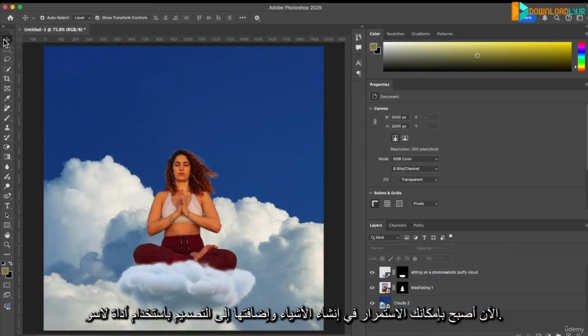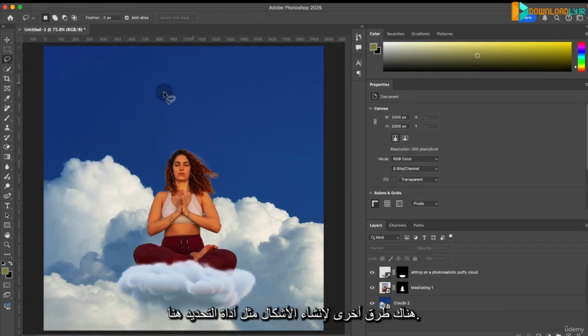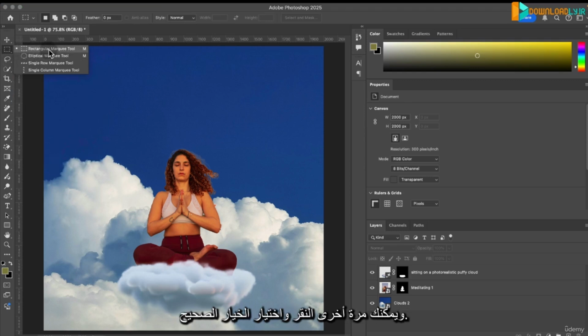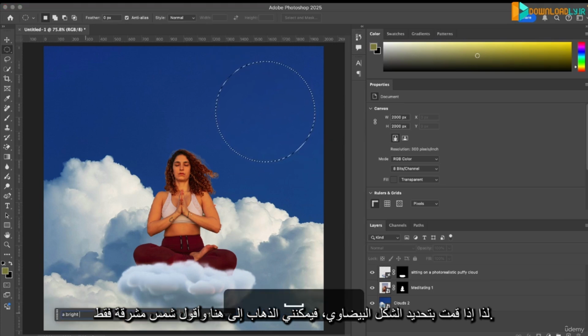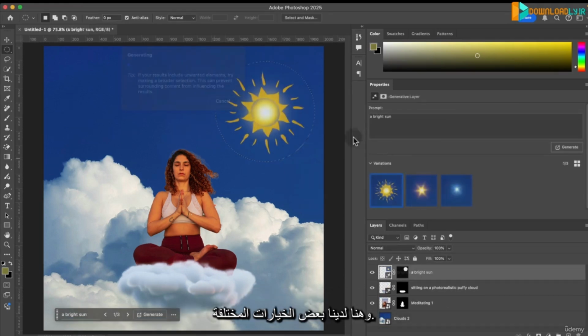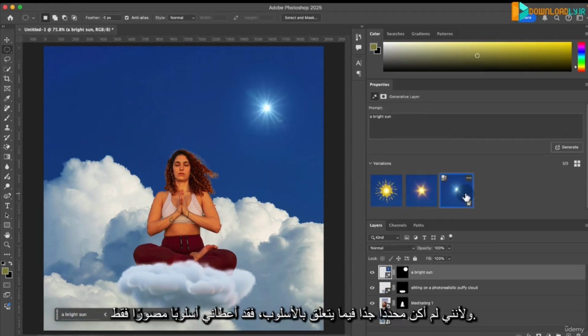Now you could just keep creating things and adding to the design with the lasso tool. There are other ways to create shapes, like the marquee tool up here. And again, you can click and choose the right one. So if I select elliptical, I can go here and just say a bright sun. And so here we have some different options, and because I wasn't too specific with the style, it gave me one that was just an illustrated one.